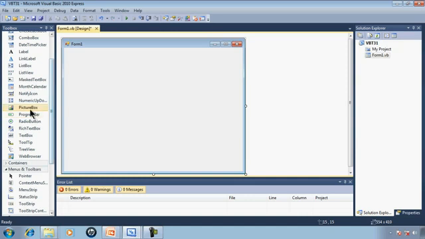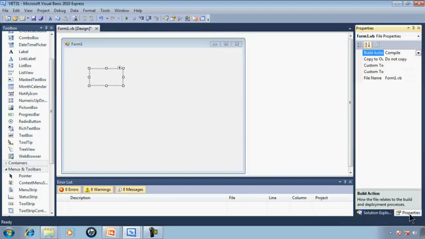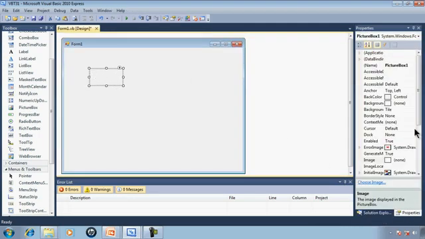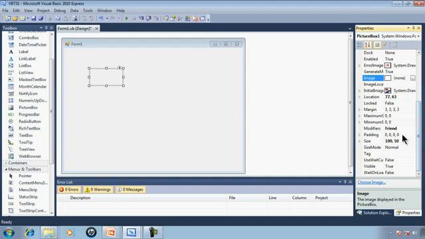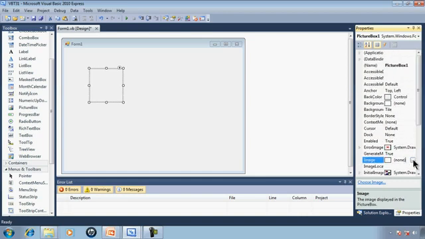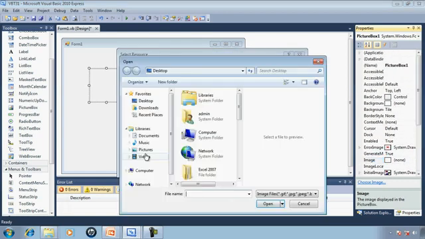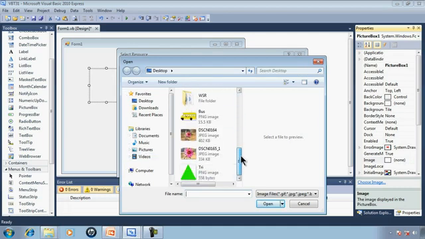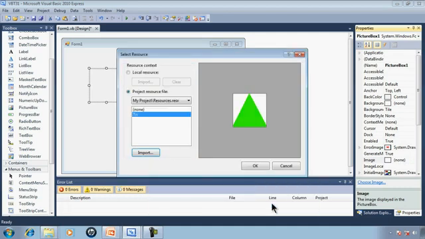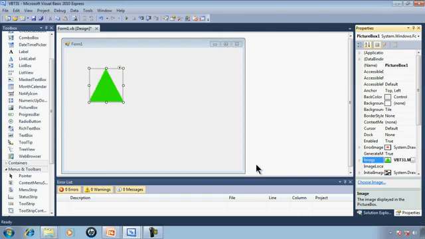I'll go ahead and get a picture box. I already have a PNG image ready to insert into the picture box, so I'll just go to Properties. And I'll select the size, so it's 100 by 100 to equal the same size as the PNG image. I'll go to Image, Import, and select the image here, which happens to be a triangle with a transparent background.